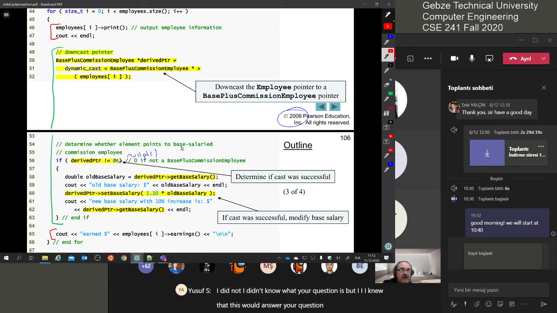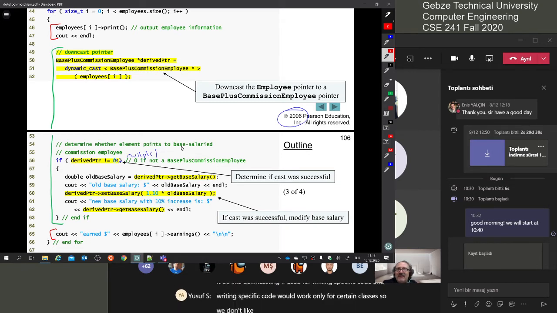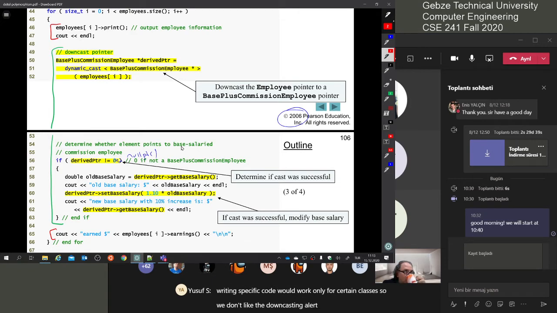So upcasting we like a lot. Upcasting is writing polymorphic programs. Upcasting we like a lot. Downcasting we use for writing specific code, and specific code would work only for certain classes. So we don't like downcasting a lot. But sometimes we have to do it. Sometimes we have to behave specifically.